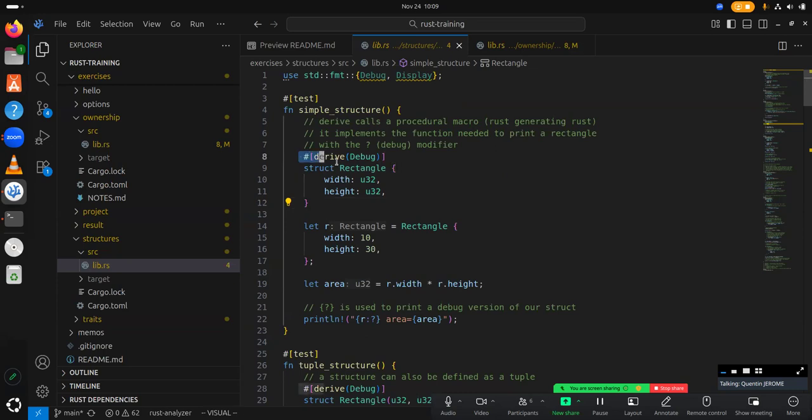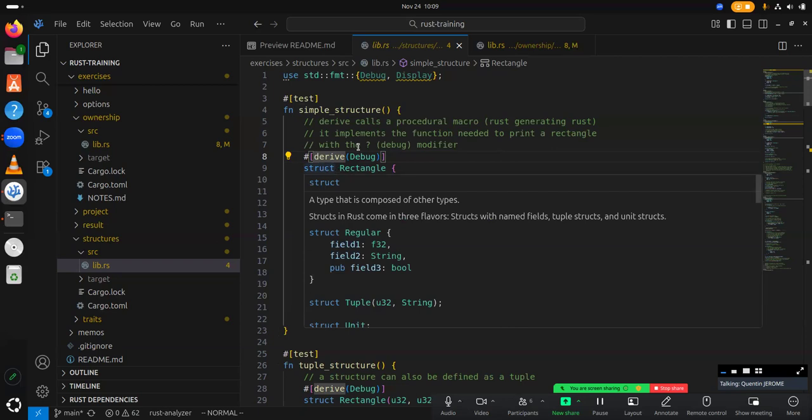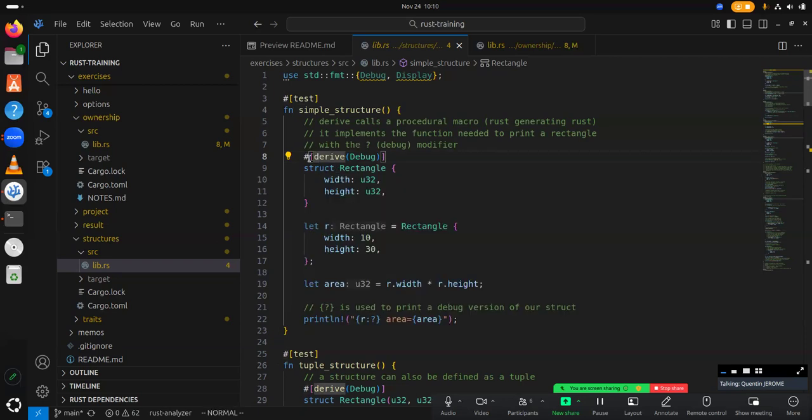Just a small note about what you see on top of the struct. Every time you see a hashtag, square bracket, something inside and a closing bracket, this means this is a procedural macro, a Rust macro, and those are different from the ones we have seen with the bang, because those are actually pure Rust code that is processing the Rust AST and does some stuff under the hood.